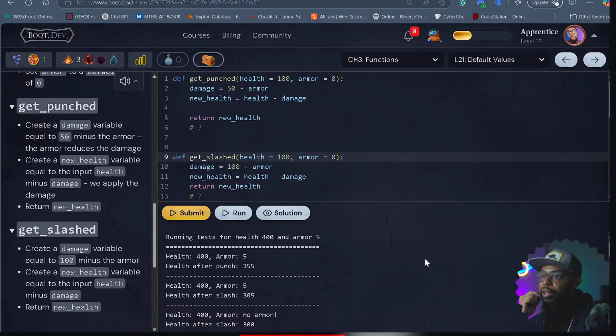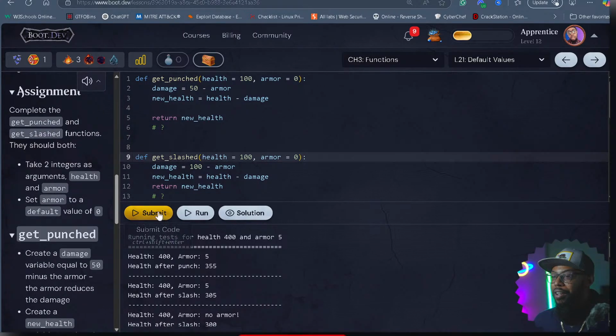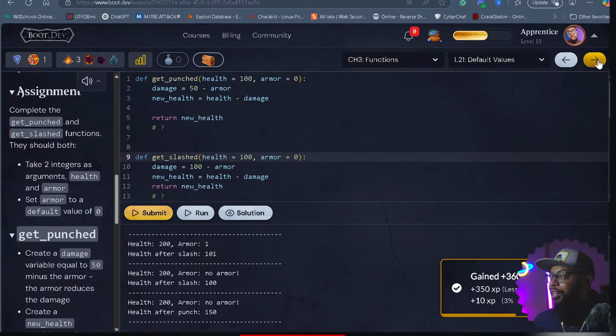Okay. Health is 400, armored's 5. After punch, health after punch 355. Health is 400, armored is 5. After slash, health is 305. Oh, this looks good. That looks good. Ooh, had me sweating a little bit. Yes.